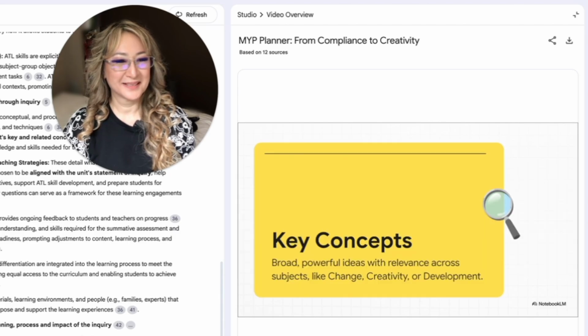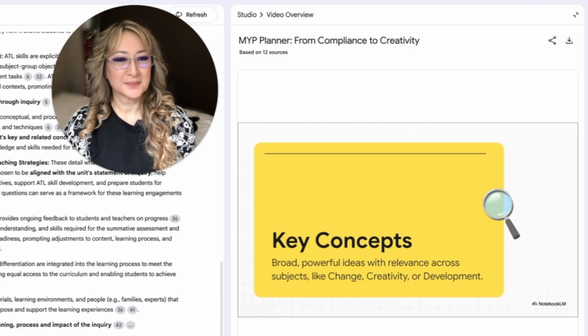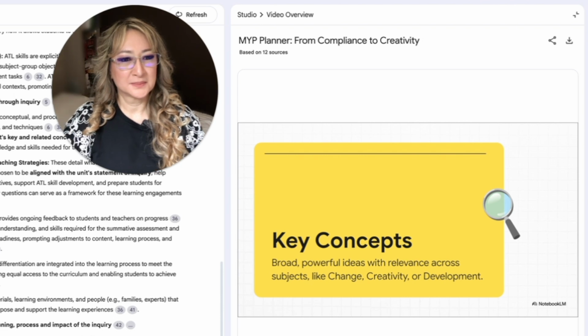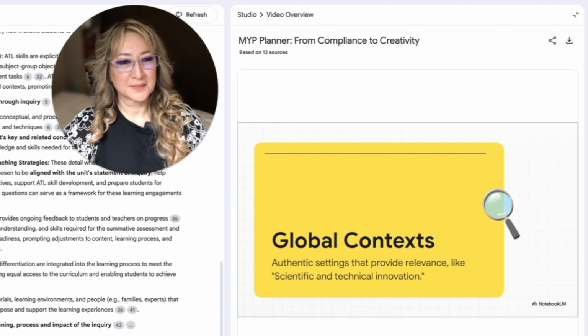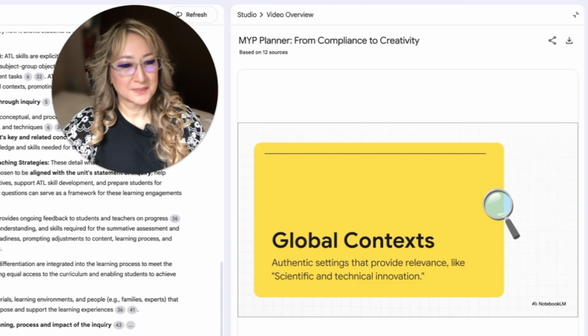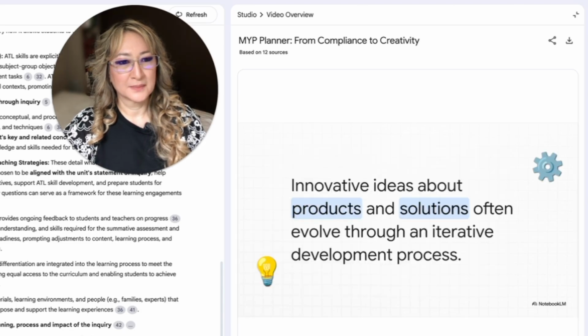So what are these key concepts? You can think of them as the intellectual heavy hitters. They're these huge abstract ideas, like change or creativity or development, that aren't just stuck in one subject. They're the ideas that pop up everywhere, connecting learning across the whole school. In global contexts, this is what makes the learning matter to students. This is the part that answers that classic student question, why are we learning this? By putting the learning into a context, like scientific and technical innovation, we're connecting what happens in the classroom directly to their world.